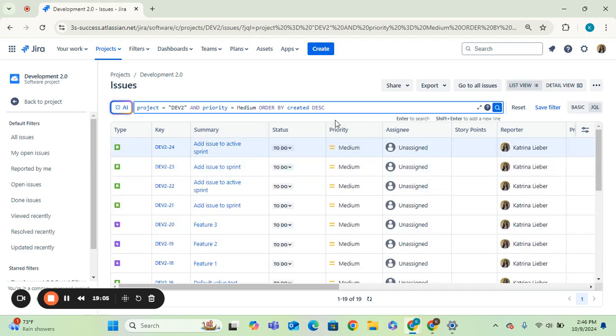Now you can see I have issues popped up where the priority equals medium. So any issues that are in this Dev 2 project that have a priority of medium are going to populate on this list view. And that's a big reason why I like this list view and why I like the JQL view as well.